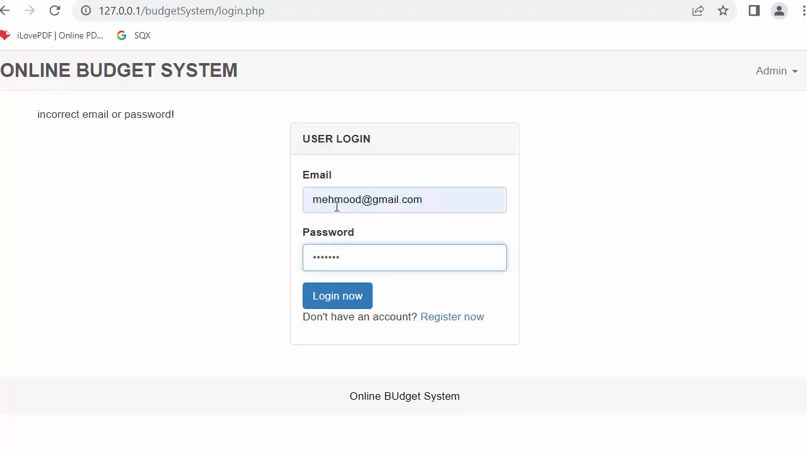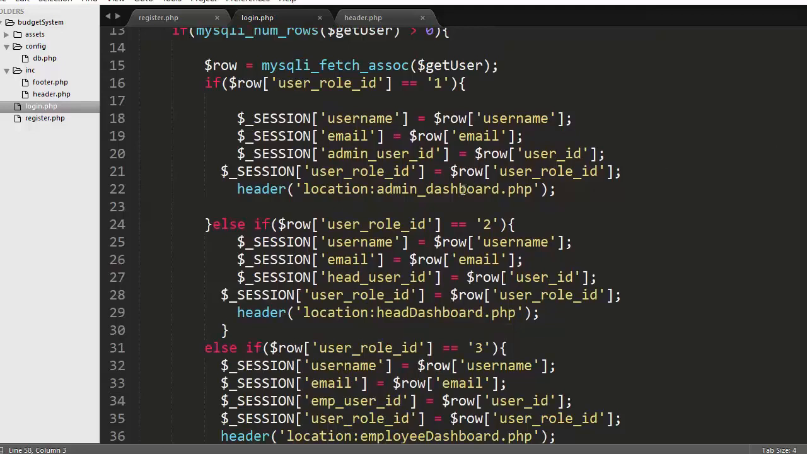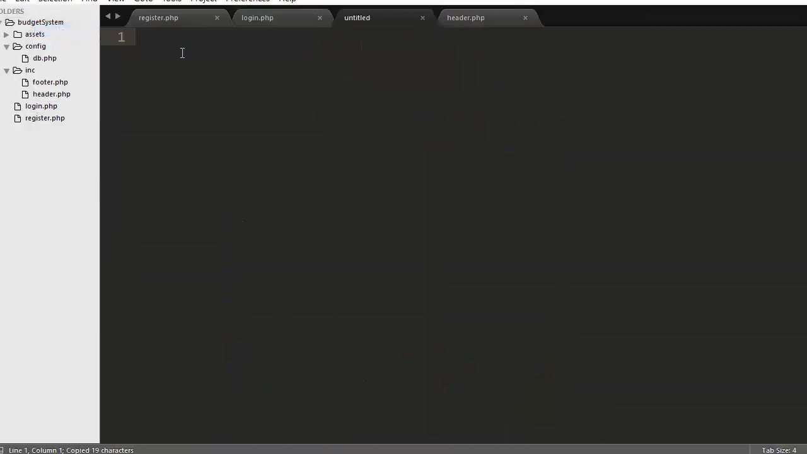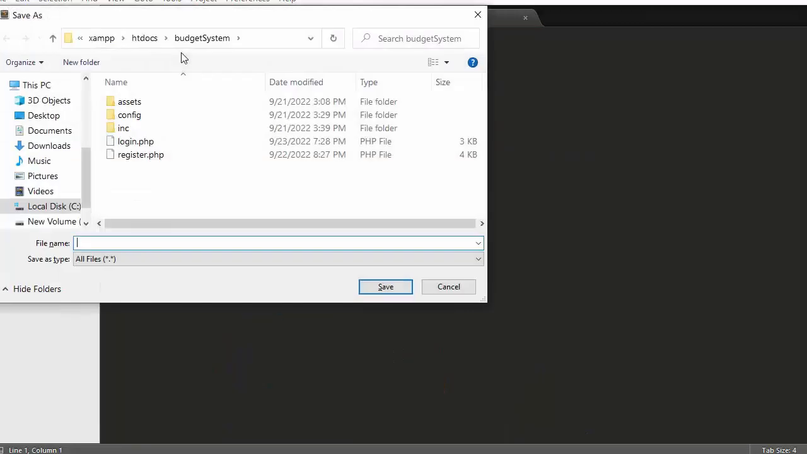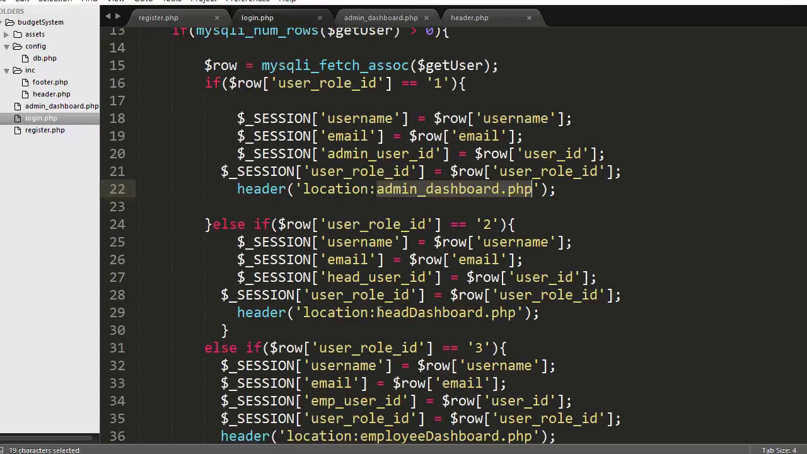So now when an admin tries to log in, we should take the admin to the admin's dashboard. So first we need to create this admin dashboard PHP file. Let me copy this, right click and then click on new file, and save it as admin dashboard PHP file. Save it. Next, I need to create this file as well.